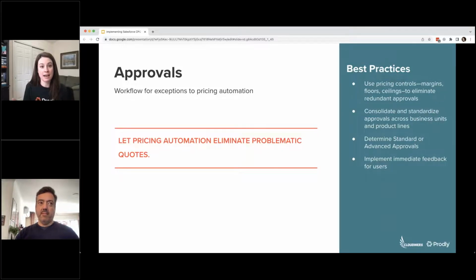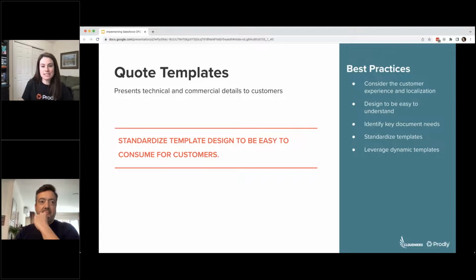And depending on how arduous that will be for them, they may try to sell more aligned to the way you want them to be selling. So that's always something you can leverage as well. All right, quote templates. As a marketer, this is probably my favorite domain.